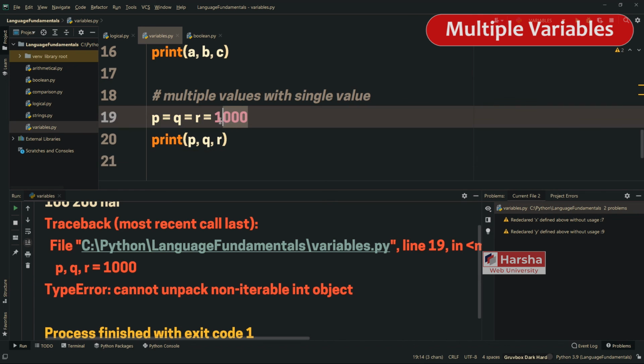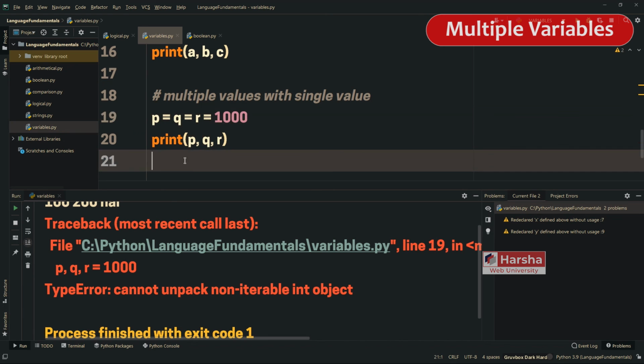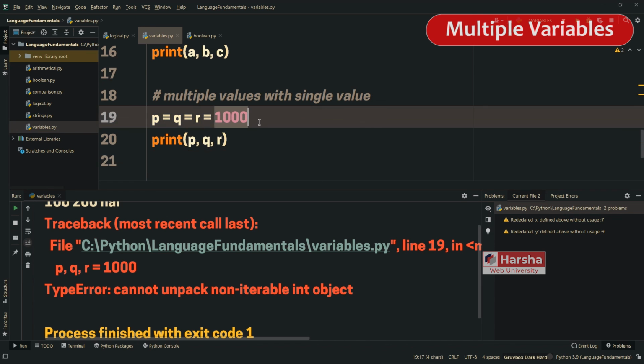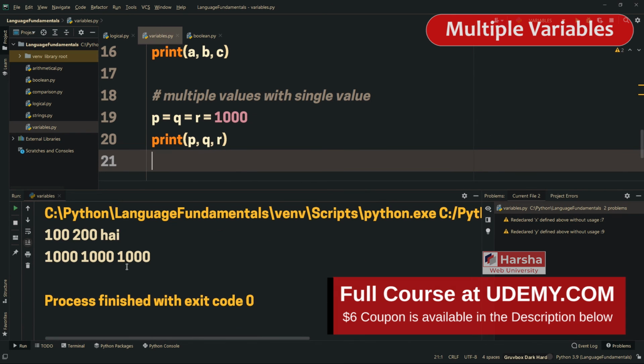So we are assigning the same value, that is 1000, into r, and then the same value of r will be copied into q, and then the same value again one more time will be copied into p. In that way, all these three variables are declared or created, and the same value, that is 1000, has been copied into all these three variables. Yes, we are getting the same output, that is 1000, 1000, 1000 for p, q, r respectively.